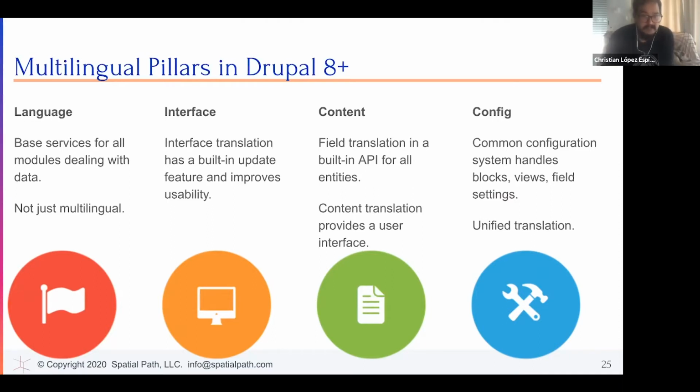Then we have the interface component, which is for translating the strings that appear on your screen. Then we have content translation, which allows you to translate all your content in a consistent manner, no matter the type of that content. And then we have config translation, which allows you to translate your configuration, like your blocks, your views, your field settings. And it provides a unified translation interface for all of them.